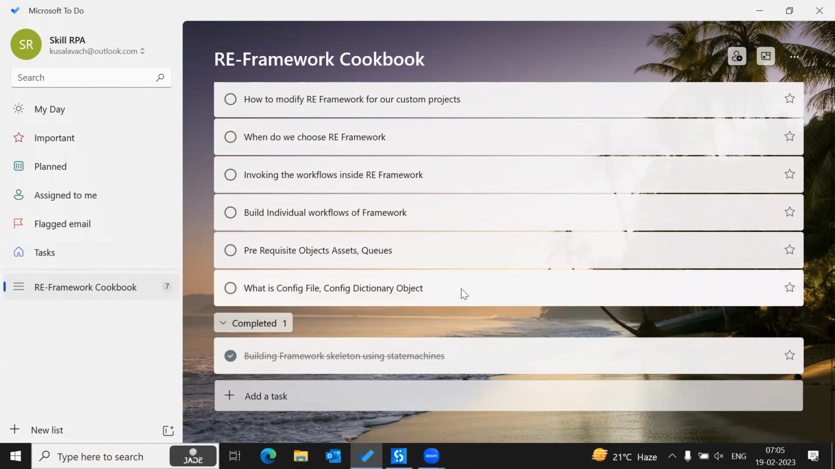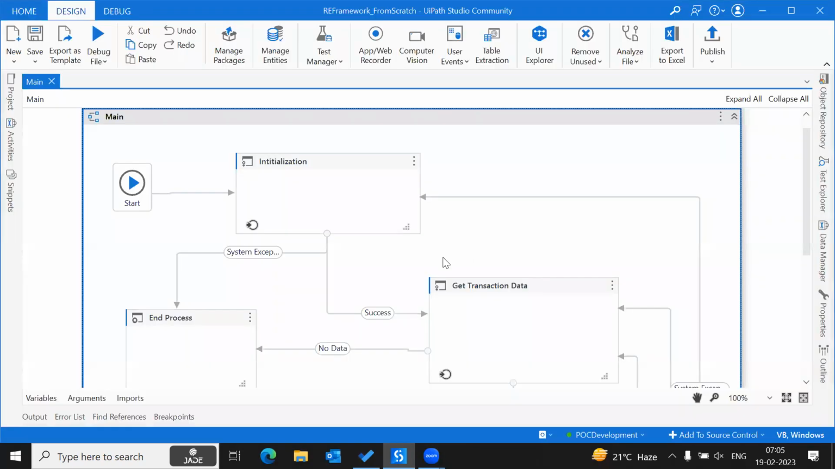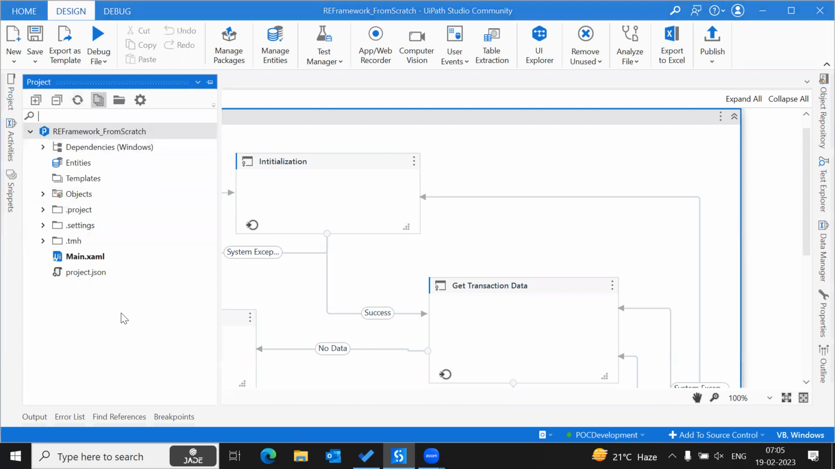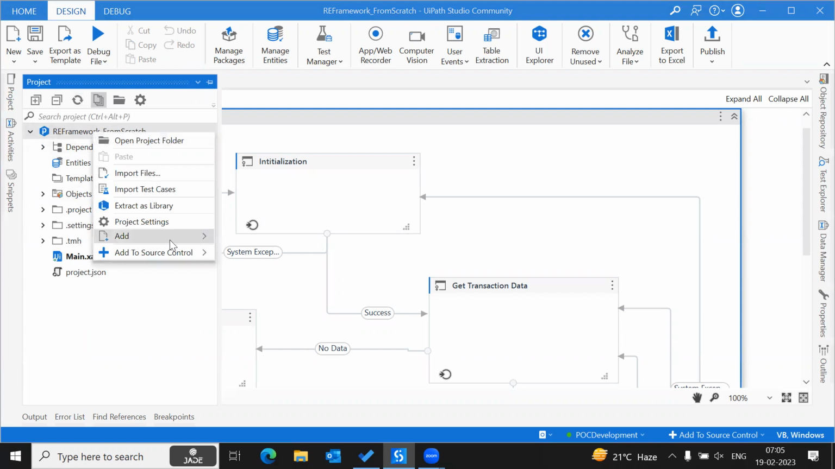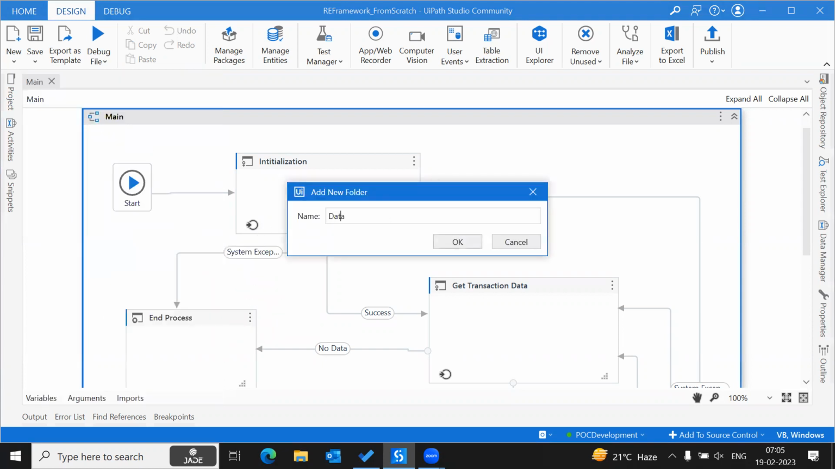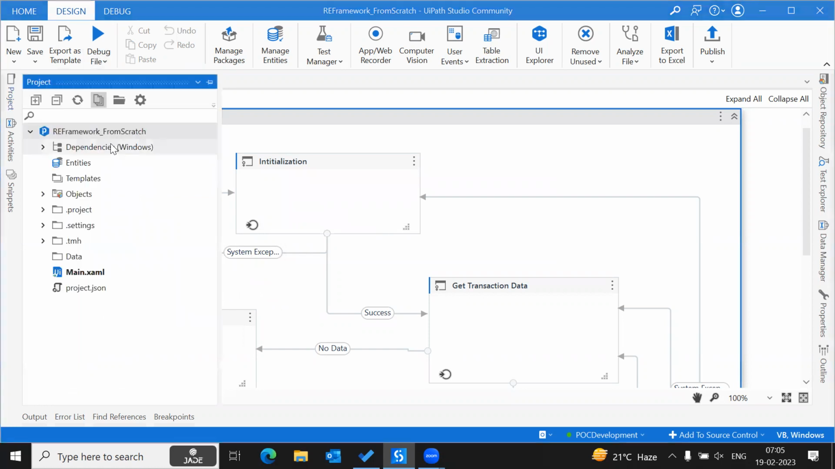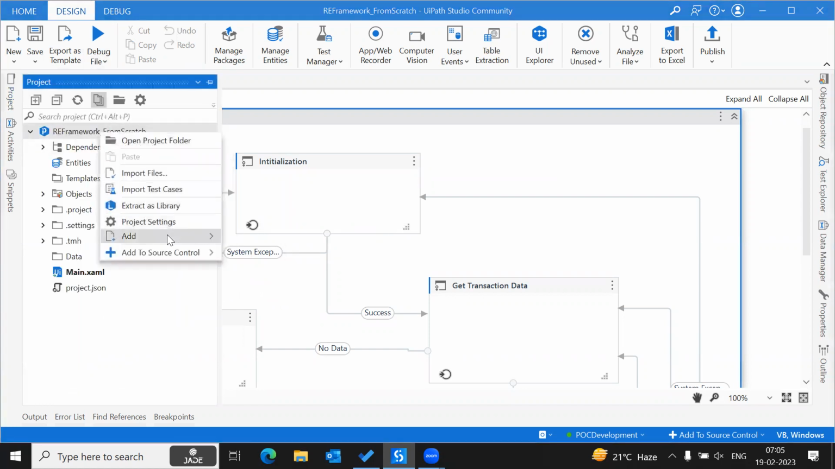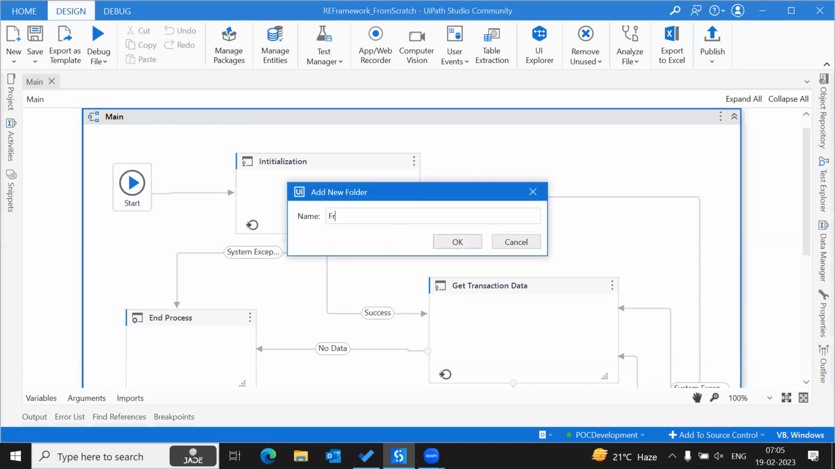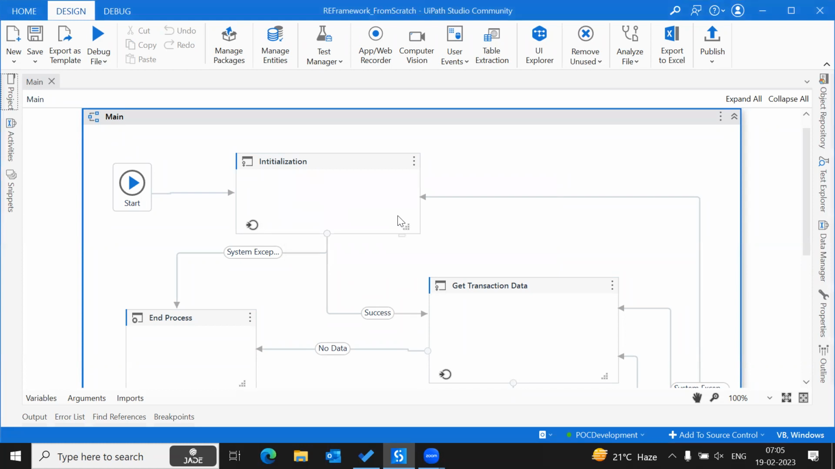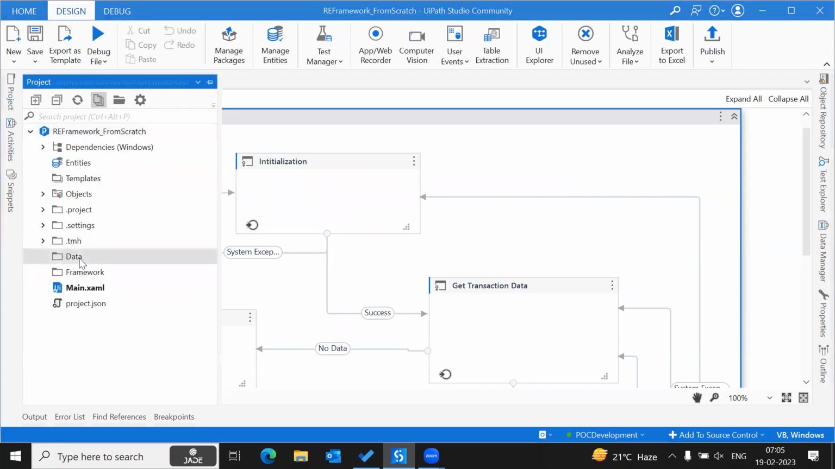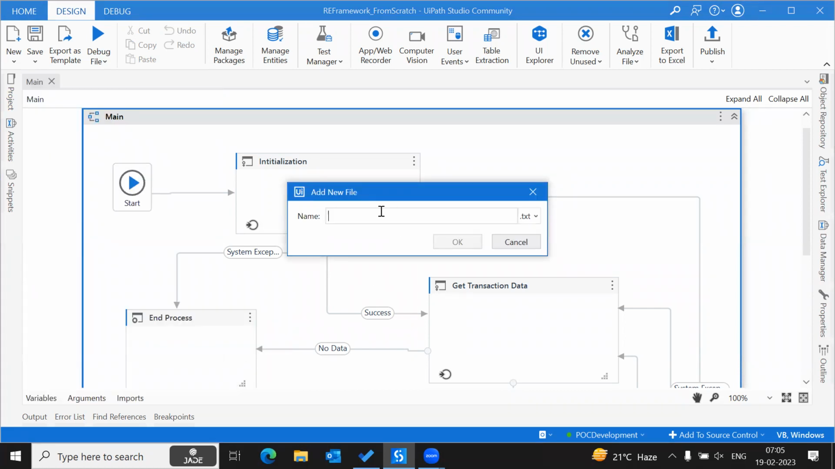Here in this video, first let us understand the config and how we can use it. For that, what we need to do is create two folders. Add folder: one is the data folder and another is the framework folder. Inside the data folder, I want to add a file, Config.xlsx.